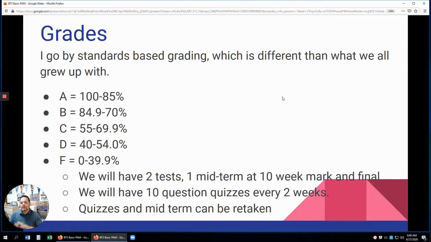We're trying to broaden that to where everybody has access to passing. I'm not trying to make it easier, I'm just trying to make it more accessible to everybody. So you can see this. If you get an 85%, that used to be a B. Well, it's an A now. And it's really, really hard to fail this class. If you get a 40%, you can pass this class.